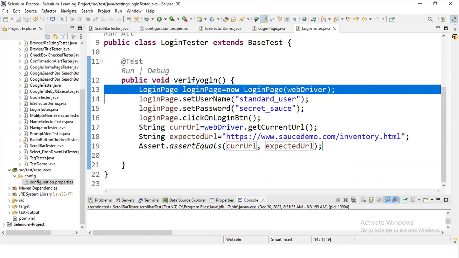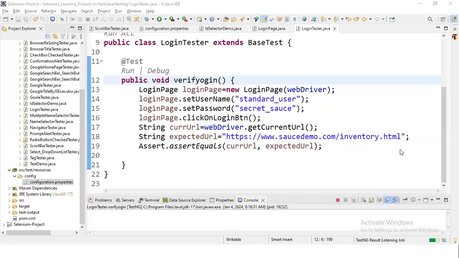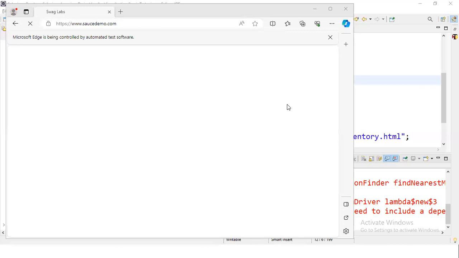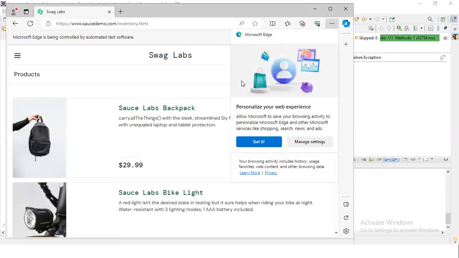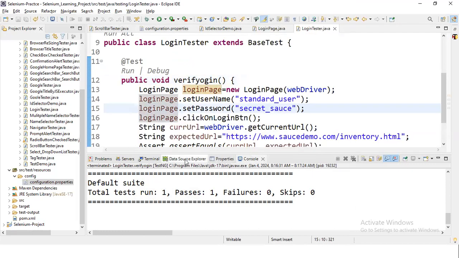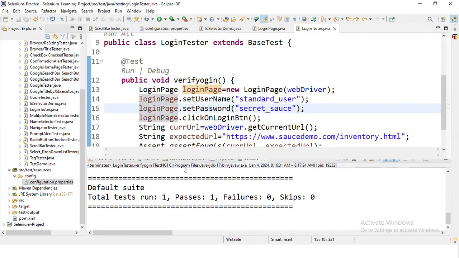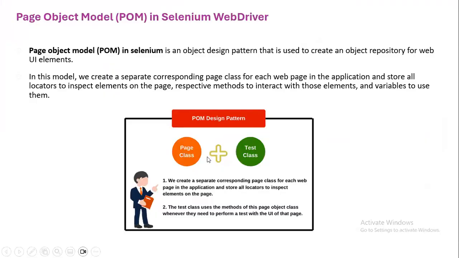Now if you run this test case, you can check here, login is successful, and your test case has passed also. Your test case is pass. So here we are writing the Selenium script using which approach? The page object model approach.